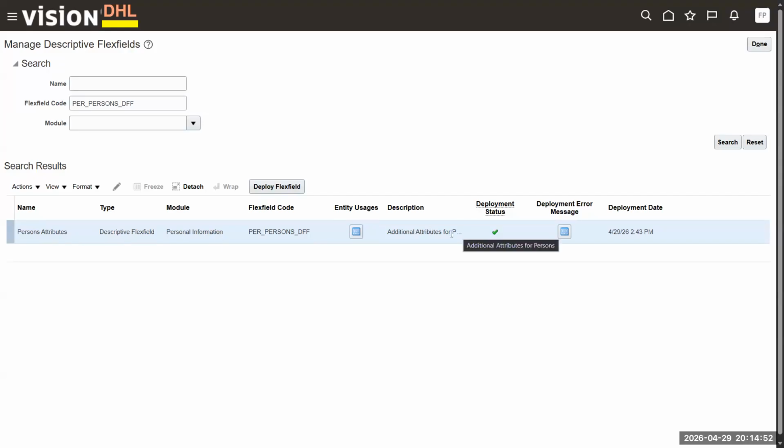Okay, what is the description here? Additional attributes for person, person attributes. We have to use this flex field called per persons DFF. Now just click on edit. Before that, you have to verify the deployment status is in a green color tick mark. Just verify this before doing any kind of changes. Otherwise, whatever you have done will not reflect properly. Just remove all the flex fields, deploy that, and restart again.